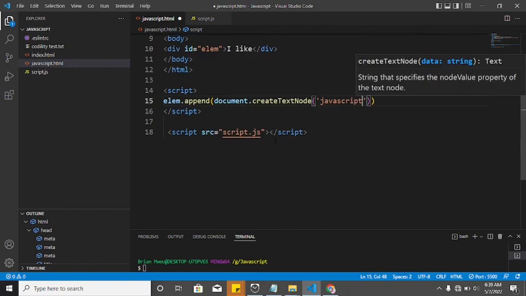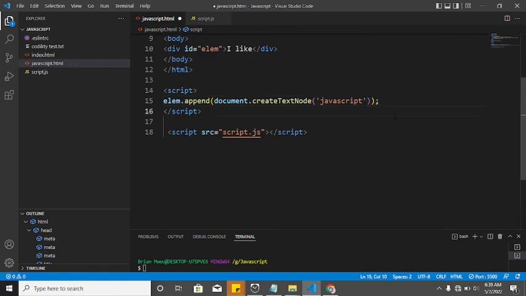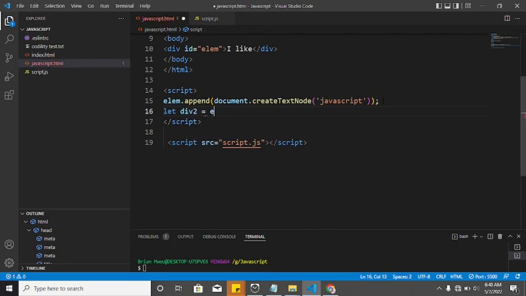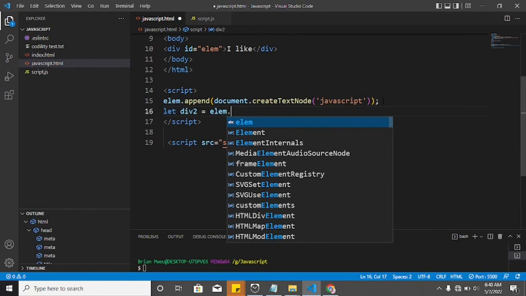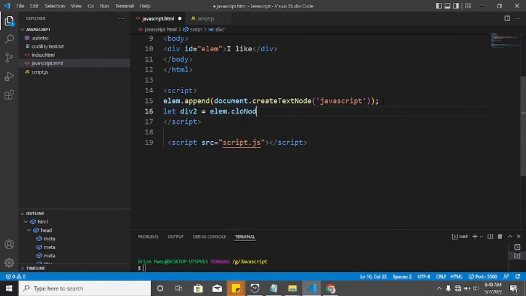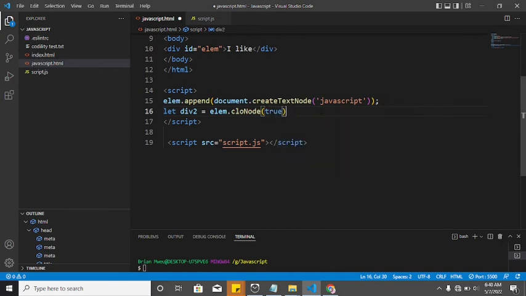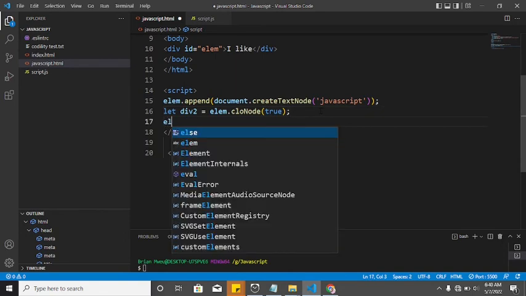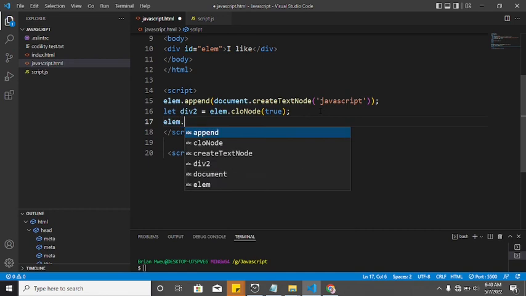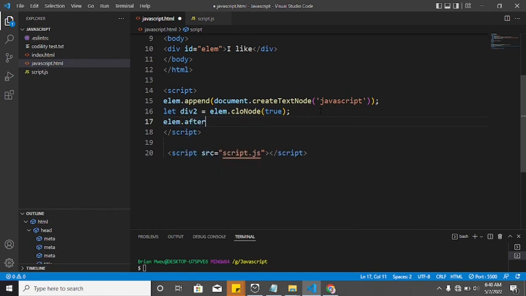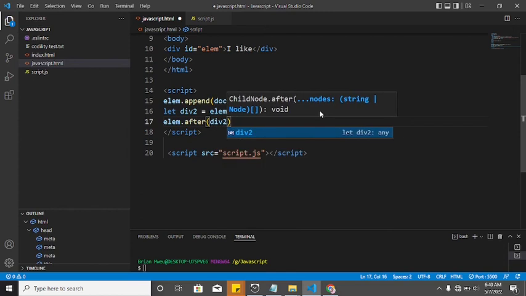So here we are creating a text, and then we're going to have a variable, let div2 be equal to element.cloneNode, and then here we're going to pass it as true, and then we're going to have element.after, and then div2 like this.